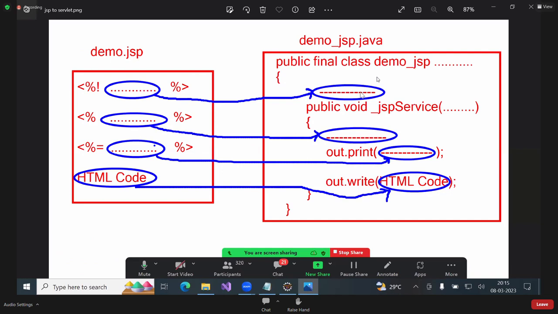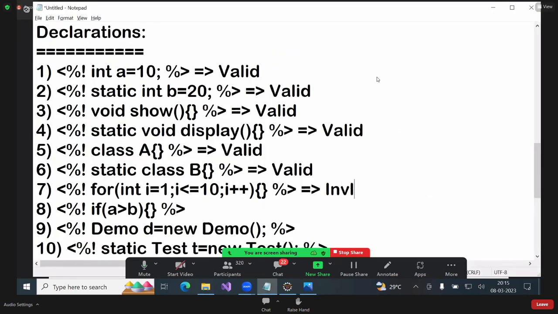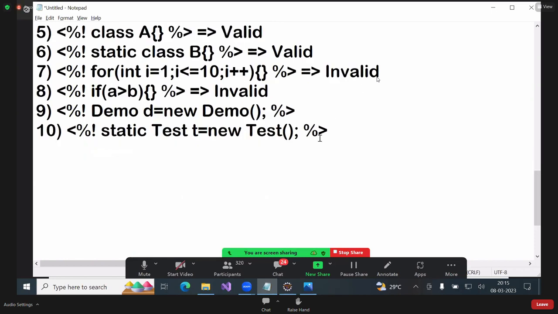Here, can we write a for loop? No, it is not valid. Invalid. Can we write an if condition? No, invalid. Ninth one, valid or not valid? Is it core Java or advanced Java? It is a core Java concept only, no? Give the answer. Creating an object outside the method.